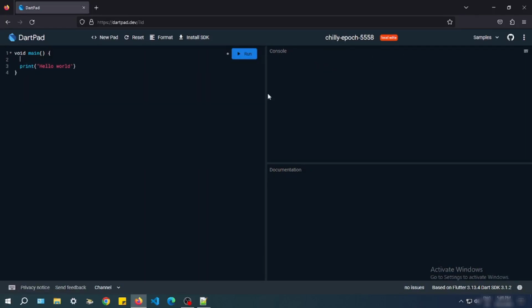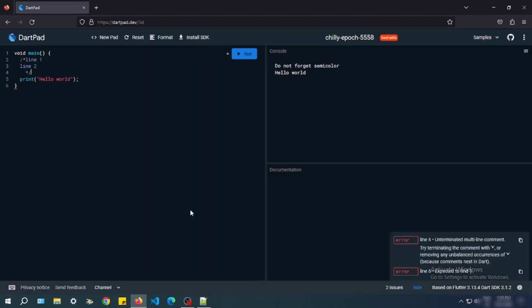Now let's see how to use comments better in Dart. To comment code, use a double forward slash. The compiler will not consider that part during execution. For multi-line comments, to start we will use a forward slash and asterisk, and to close the comment we will use an asterisk followed by a forward slash, the exact reverse.